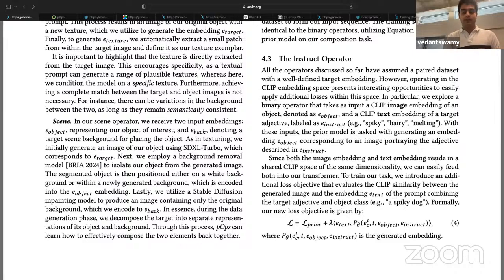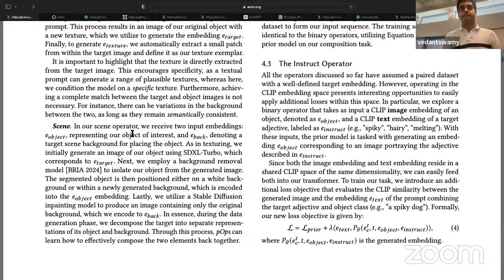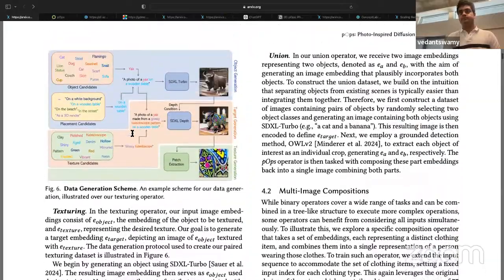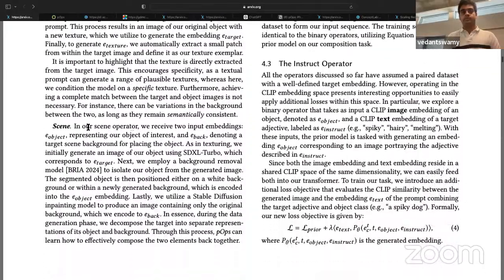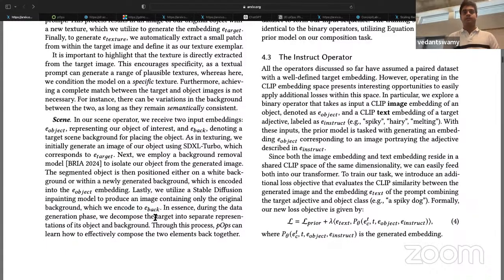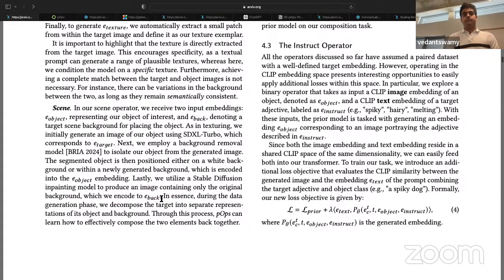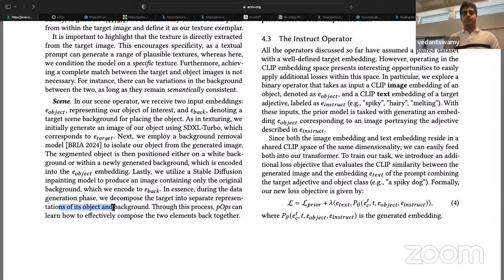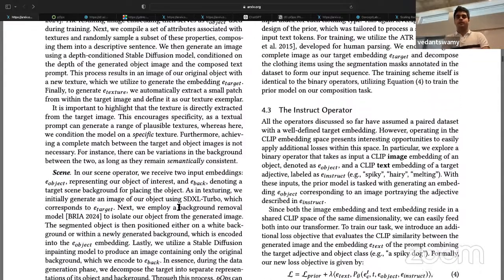After this, in order to have a background generation, we use a stable diffusion model to produce an image containing only the original background. This background is encoded into the background embedding. During the data generation phase, we decompose the target into separate representations of its object and background. And through this process, pOps can learn how to effectively compose the two elements back together.